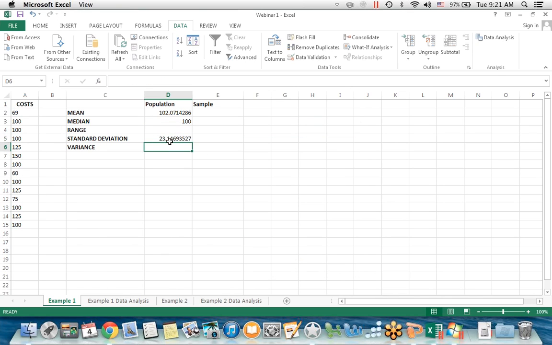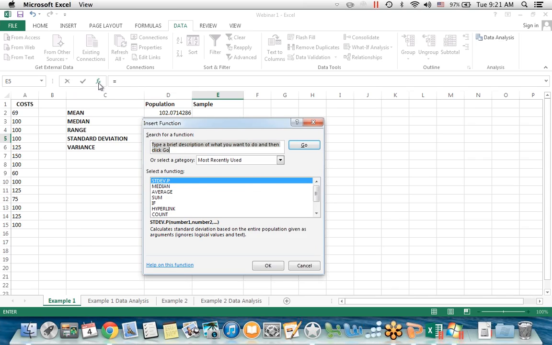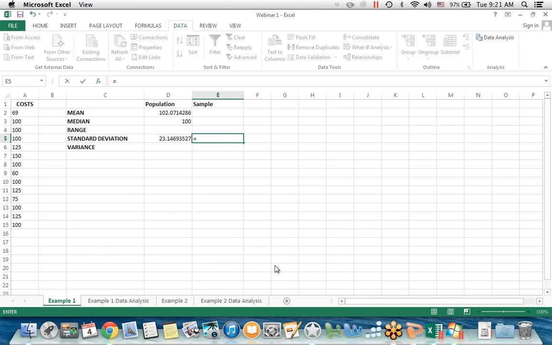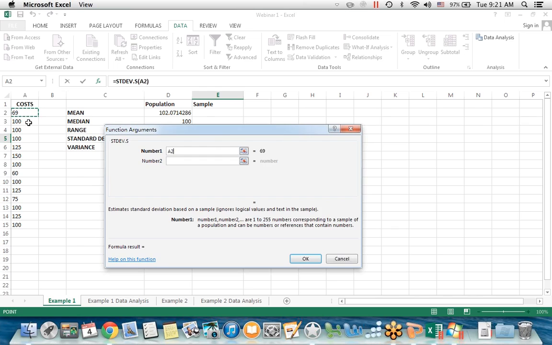Press OK. Now, what if I was doing it for the sample? I could go to standard deviation again. And this time I'm doing dot S, because this is for a sample. I press OK, highlight my numbers.